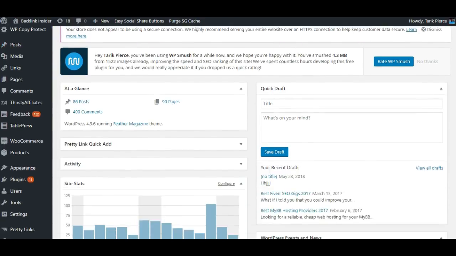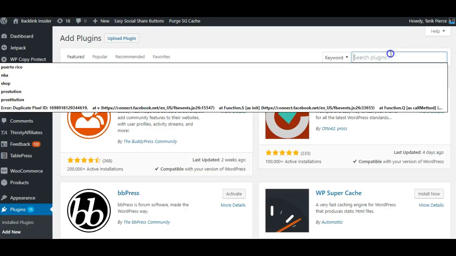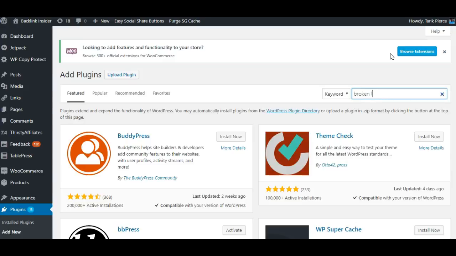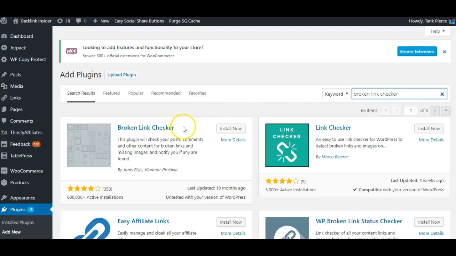So the first thing you want to do is head over to your WordPress dashboard, go over to plugins, and then click add new. Then you want to go over here, type in Broken Link Checker, and hit enter. Okay, now it's over here, so you want to click install now, and activate.